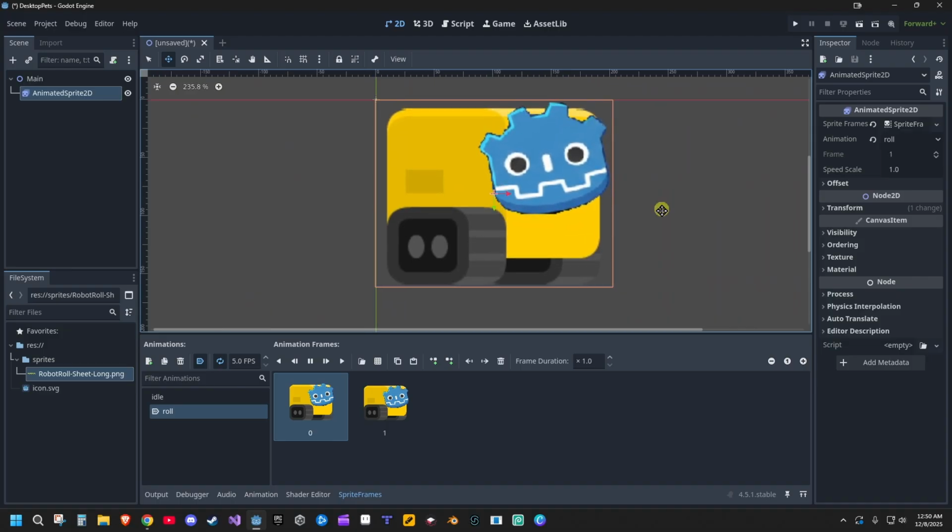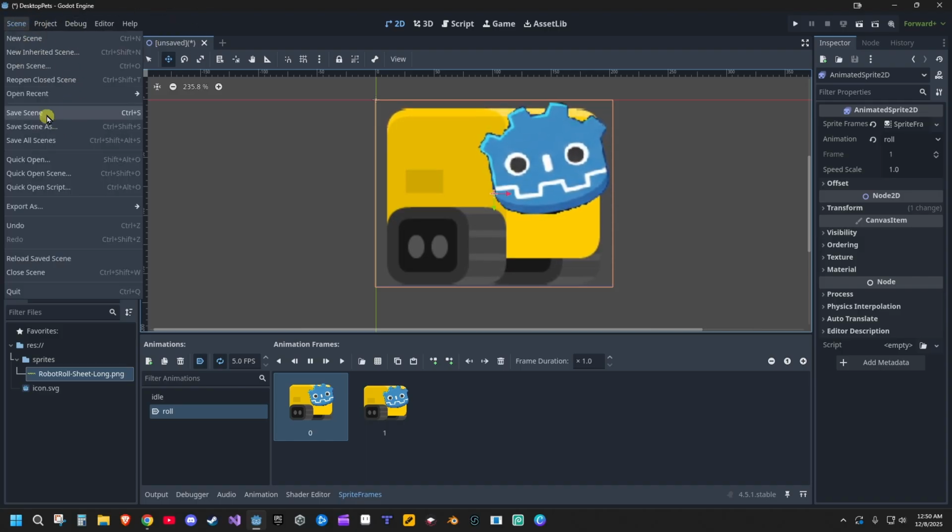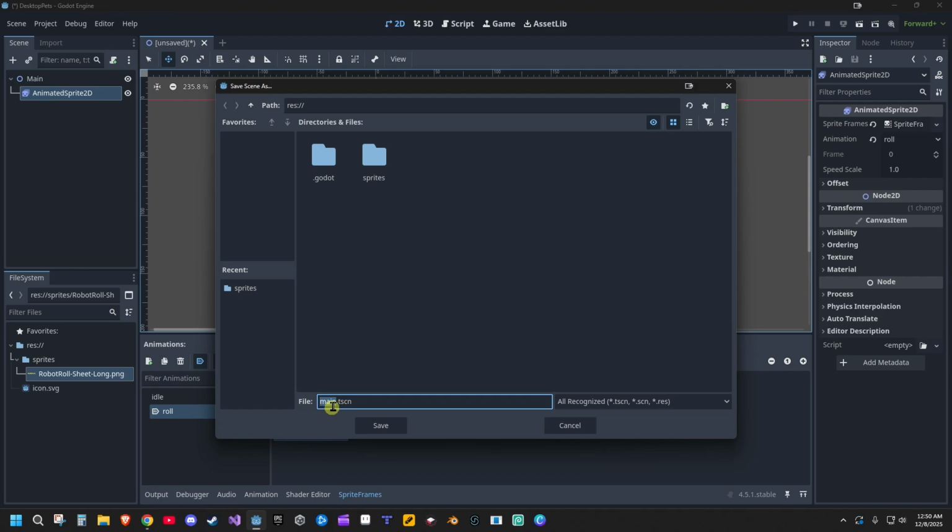Then we want to save the scene. So we're still unsaved. So scene, save scene. We're going to save it as main, but before we do that, I'm going to right click in here, new folder, scenes, main, save.